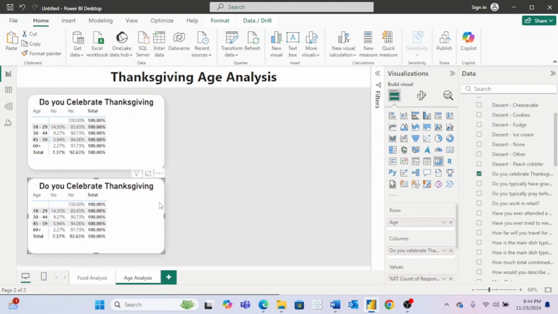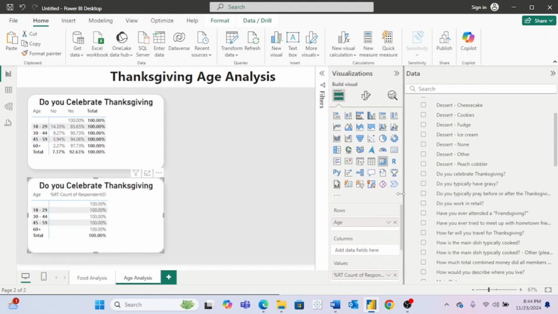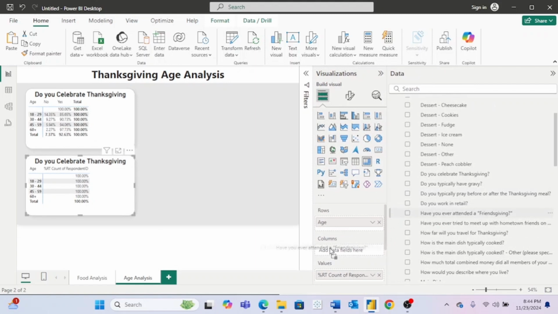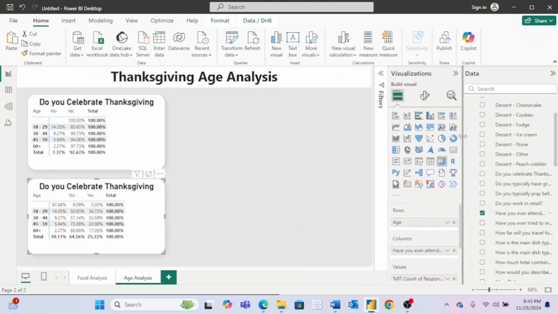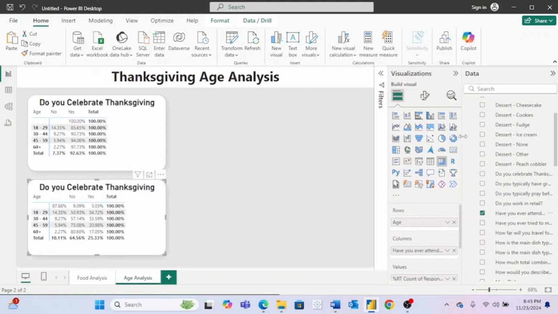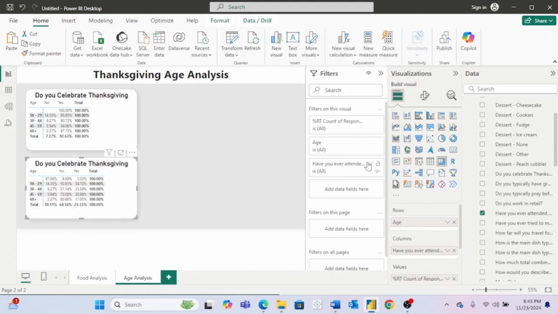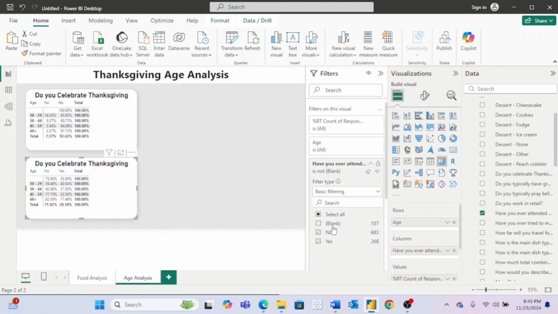And next, I am going to change out "Do you celebrate Thanksgiving?" and I'm going to find the Friendsgiving one. To do that, I'm going to pull this out and I can see it right here. Okay, sweet. And I guess a lot of people did not answer that question. So let's take the no answers out of this. So select all, get rid of these blanks.